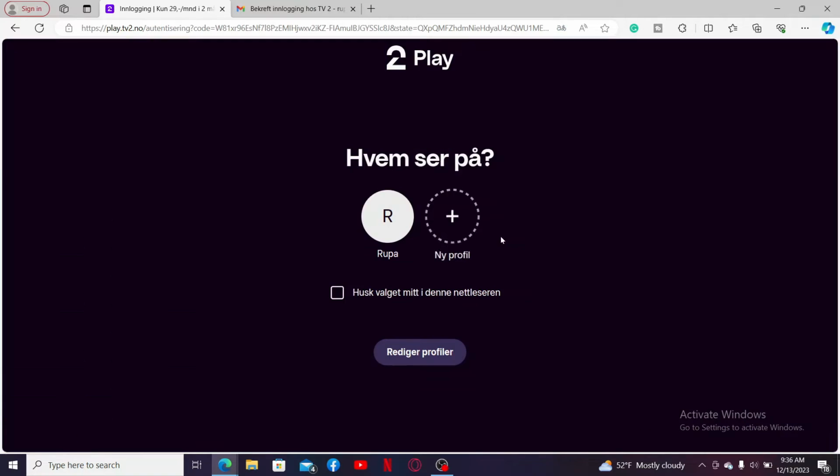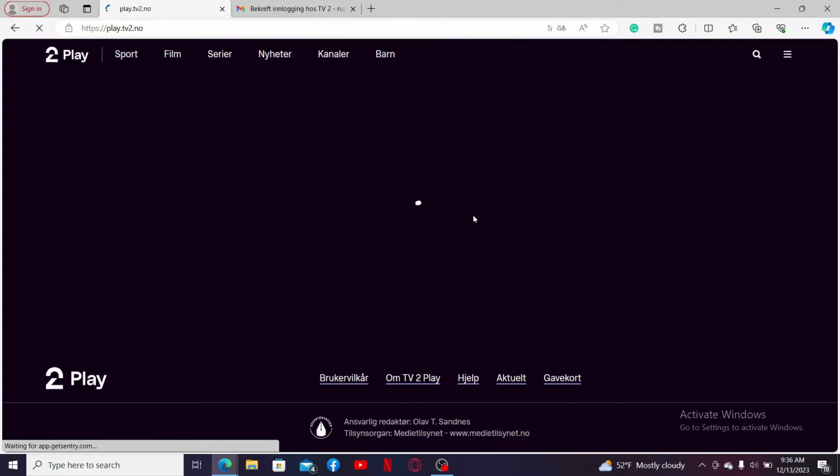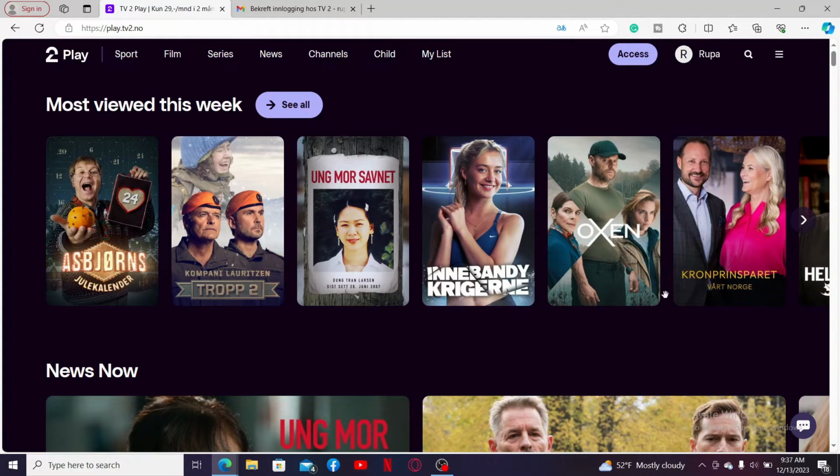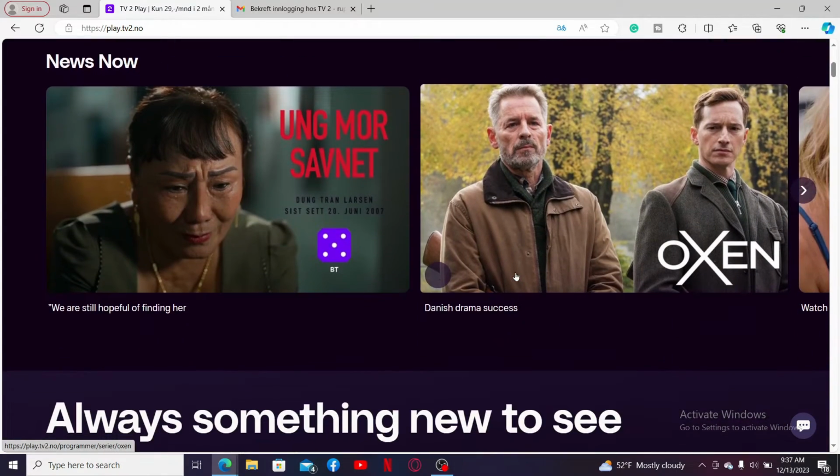Now click login. After entering your code, you will be able to see this interface. Select your profile, and then you will find yourself inside the main homepage, which means you've successfully created a new account. So that's how easily you can sign up for TV2Play.